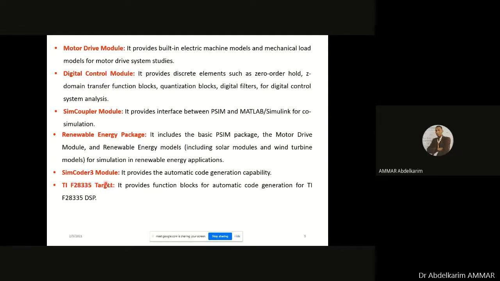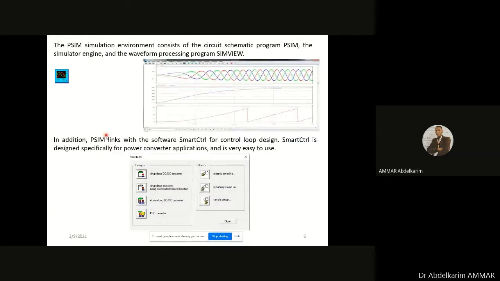SimCoder provides automatic code generation, and at the end the hardware implementation using the Texas Instruments board. It provides function blocks for automatic code generation for the Texas Instruments F28335 DSP.